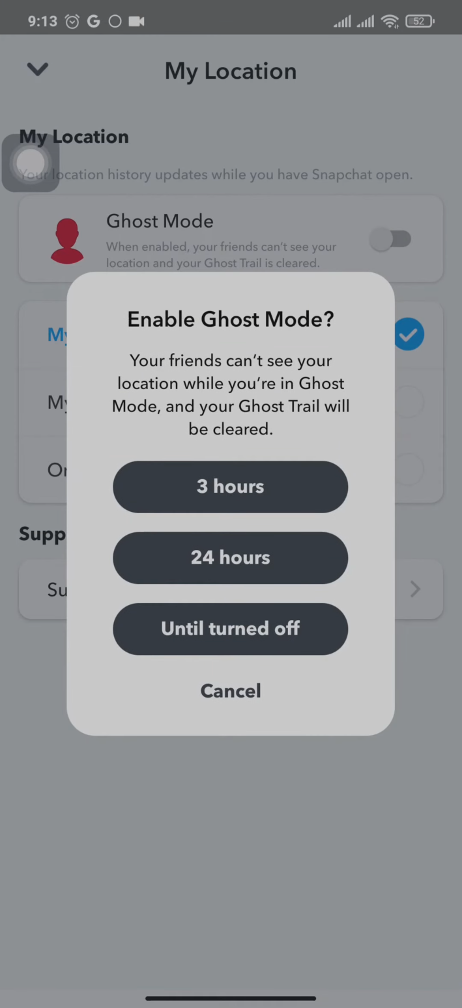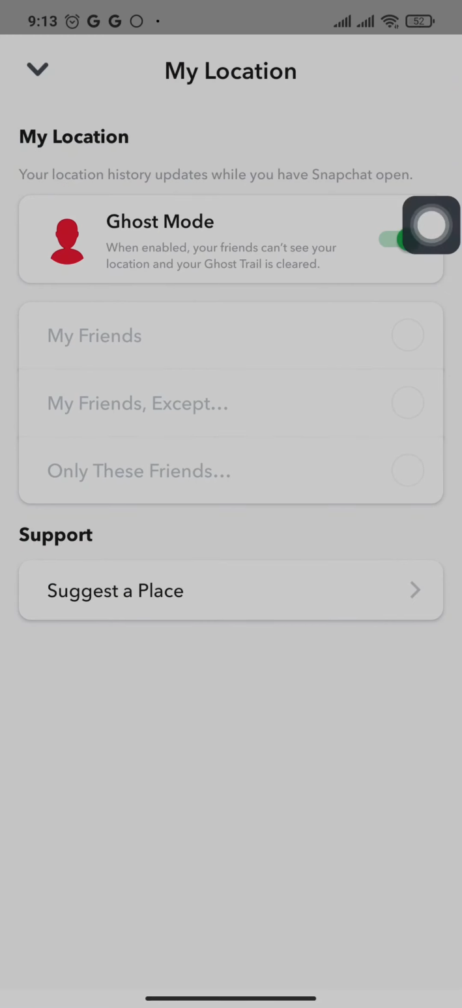Here it says your friends can't see your location while you're in ghost mode and your ghost trail will be cleared. So if you turn on ghost mode, your location will be turned off. Ghost mode is also used for showing you new updates on your location and new filters that are available. So you can choose any of the options. For now, I'm going to choose until turned off. Now this way your friends won't be able to see your location on the map section of Snapchat.